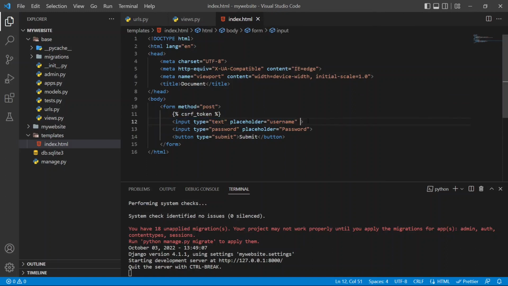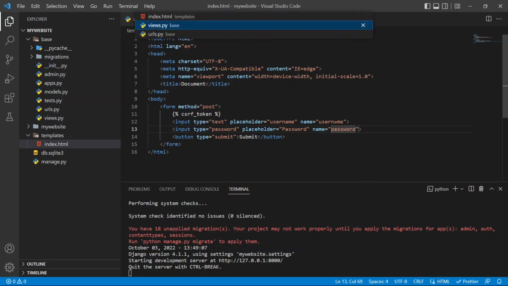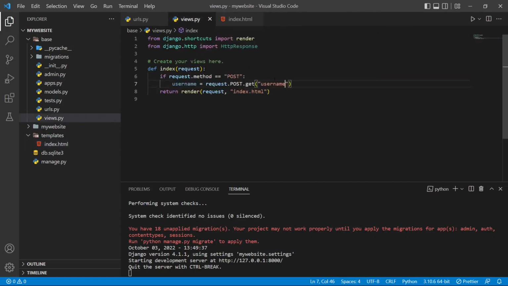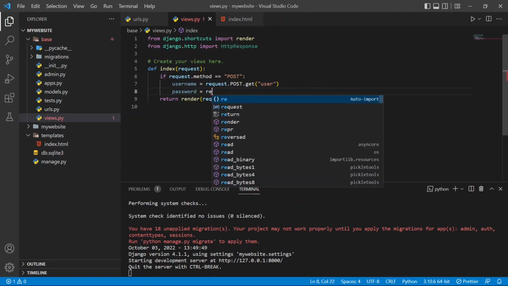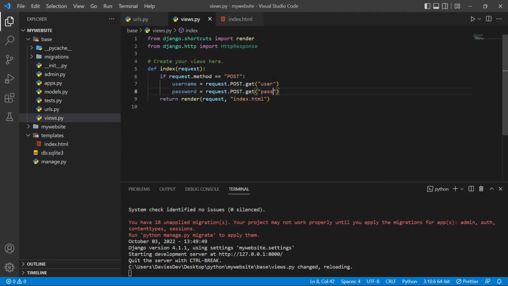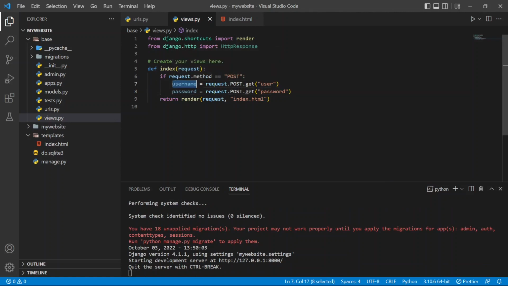Right now I haven't set it actually, so I'm going to put in another attribute called name, and I'm just going to say username. Note that this is what the server is going to use to get the data from it. So over here, name equals password. If I go back here, I'm going to get the username, and note that if you don't set this name over here in the inputs, you're not going to be able to get the username here. So if I set this to user, in here I'll have to pass in user. Hopefully you get the point. Then for the password, I'm going to say request.POST.get, and in here password. So we have successfully gotten the username and password.